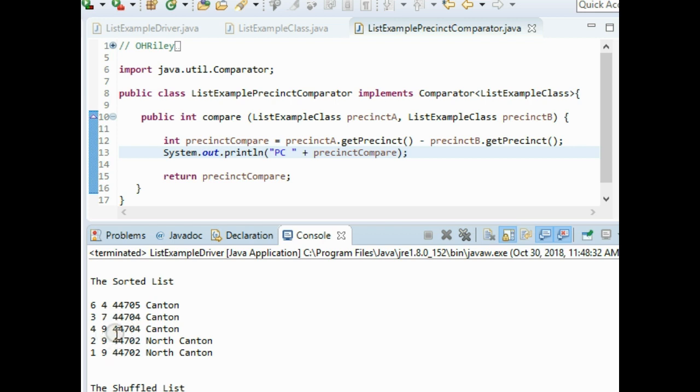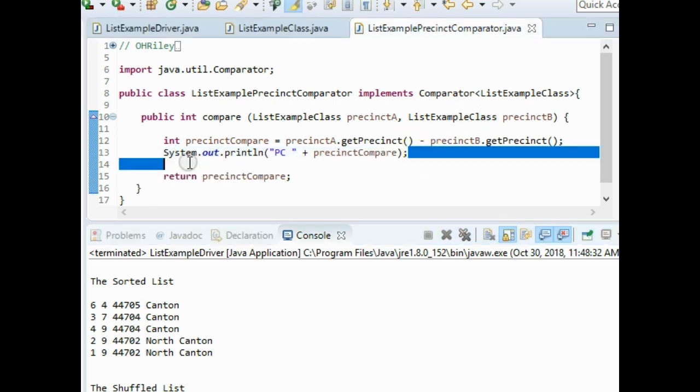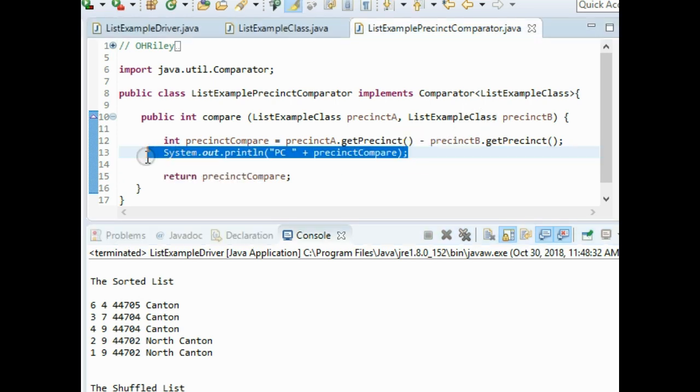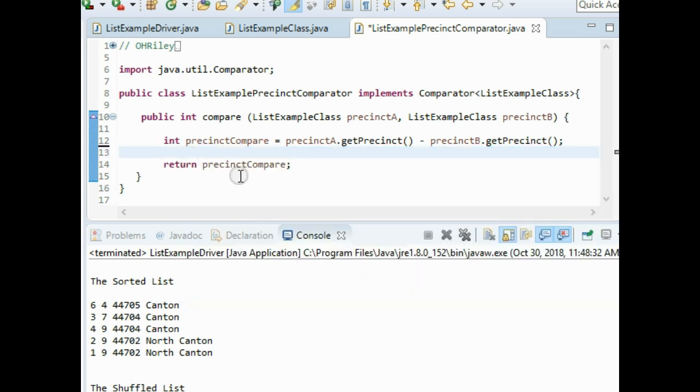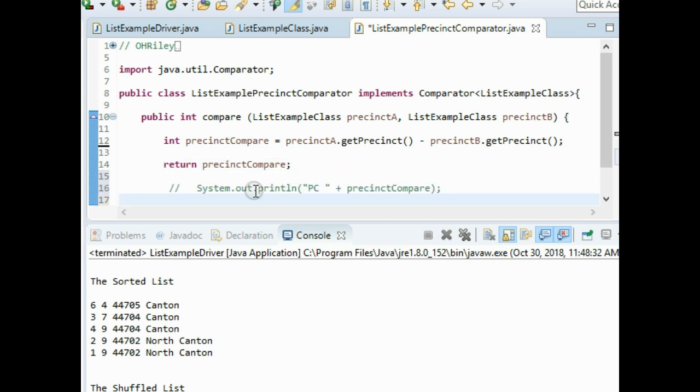But now let's say the workers come in and say, hey, I need this not only sorted by precinct, I need it sorted by street. Well, we'll come back to our comparator and we'll refine this a little bit. Let's just delete this line now that we've seen what happens. I'll tell you what I'm going to do. I'm going to comment that line out and then just move it, because it's just a debug line and I don't want it really getting in our way visually. We'll just paste it down there and you can use it later if you want to.